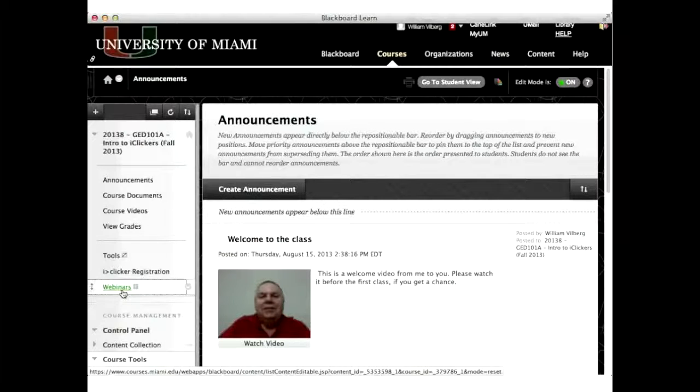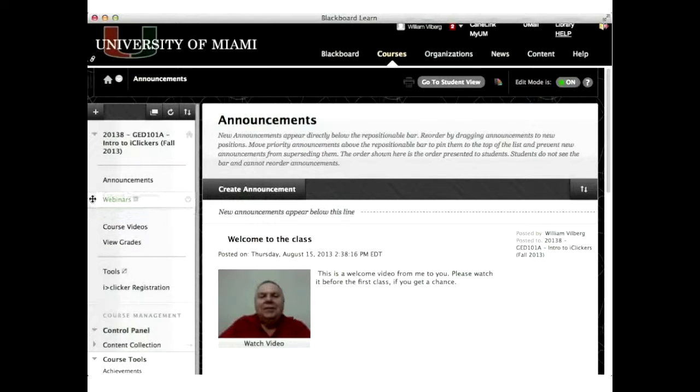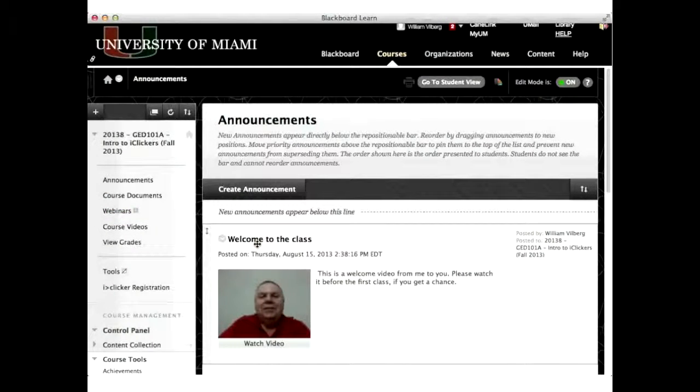It comes in at the bottom, so I hover over it, and this is that activity that simplifies things but makes it kind of confusing. I have to hover over it and then grab that arrow over on the left and click and drag it up to where I want it. I'm going to put it right under course documents.